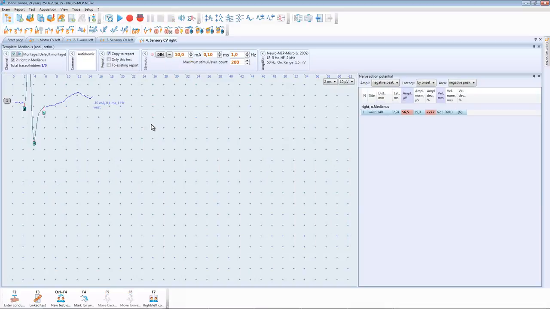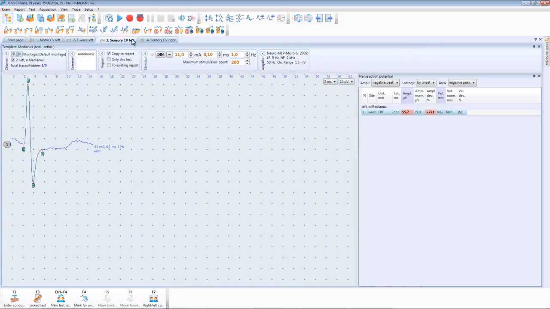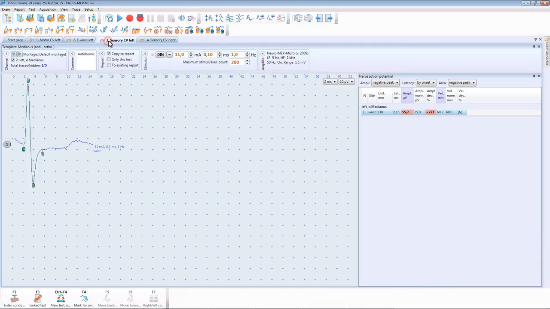Now we can create the exam report. We have several tests. To switch between them, click on corresponding tabs at the top of the screen. Pay attention that report field located at the top of the window contains copy to report checkbox. If you want to include the test into report, this checkbox should be checked. We check these checkboxes for motor conduction velocity test, F-wave test and sensory conduction velocity test.